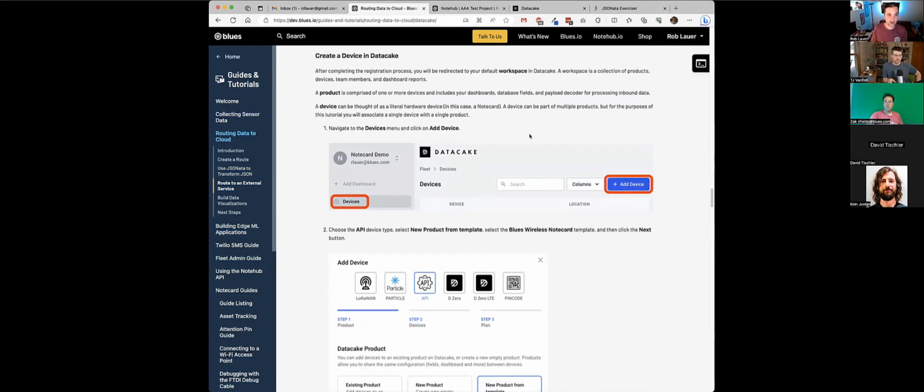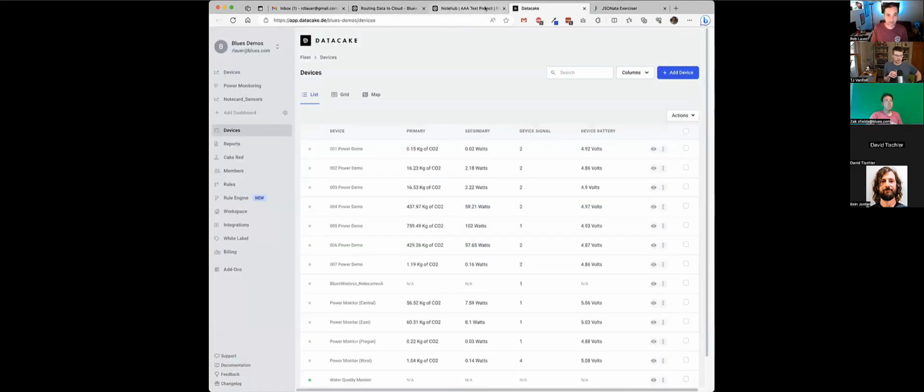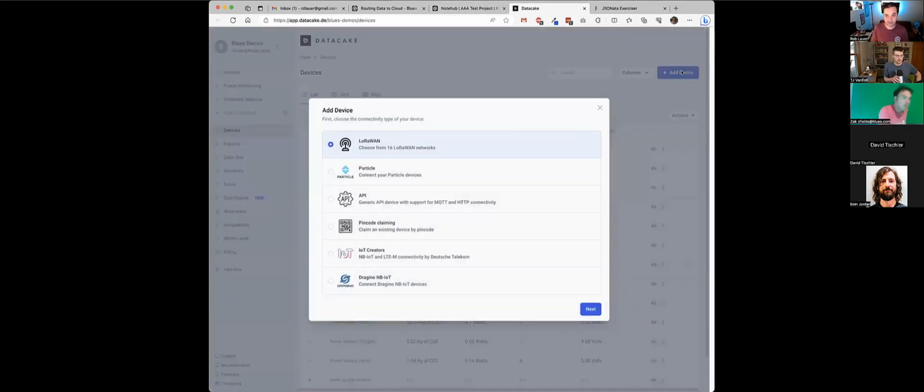And now we are going to go ahead and create a device in Datacake. So a device is what it says. It's a literal hardware device, which in our case is a Notecard. So in my Datacake dashboard, which you'll see is kind of polluted with a bunch of other devices because this is our company demo account, I'm going to hit the add device button here, and I'm going to choose the API, so the generic API device.